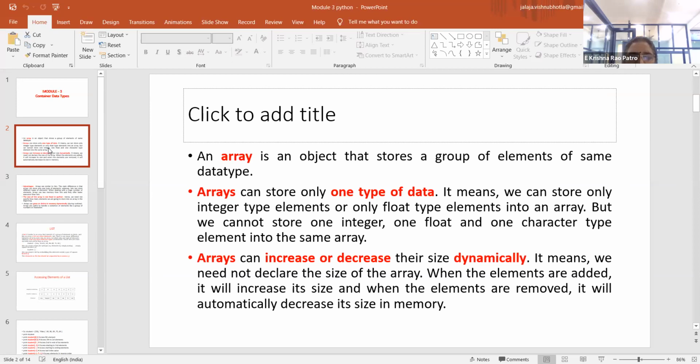Whereas in dynamic memory allocation, because you are allocating the memory during runtime depending upon the requirement, the size of your array can increase or decrease. Because of this, you can utilize the memory very effectively and efficiently. So the arrays in Python can increase or decrease their size dynamically. So you need not declare the size of the array.